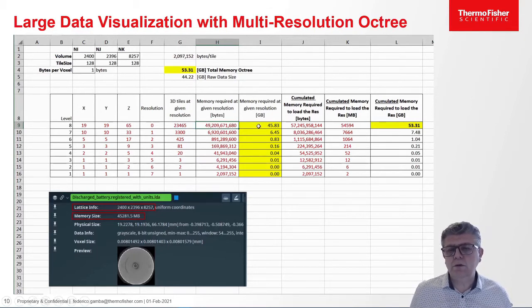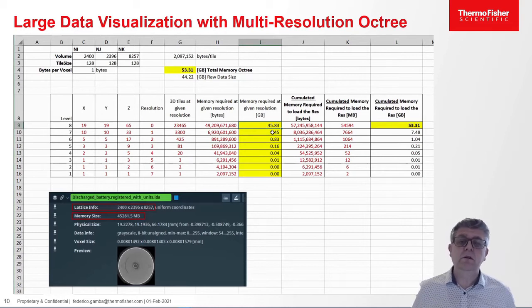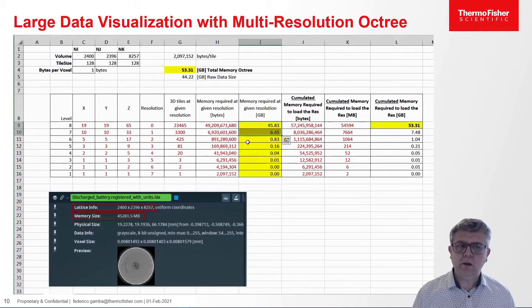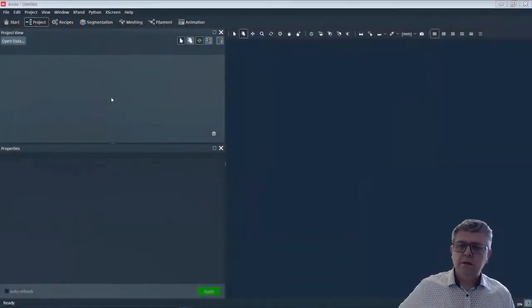And of course you need to do the sum of them to know how much memory is needed to reach a given resolution, because the loading is done progressively from low resolution to higher resolution. Meaning if I want to load the full resolution, I need to load the lowest one first, because you give a progressive rendering visual to the end user. Okay, so you will understand this better when you get the Excel file.